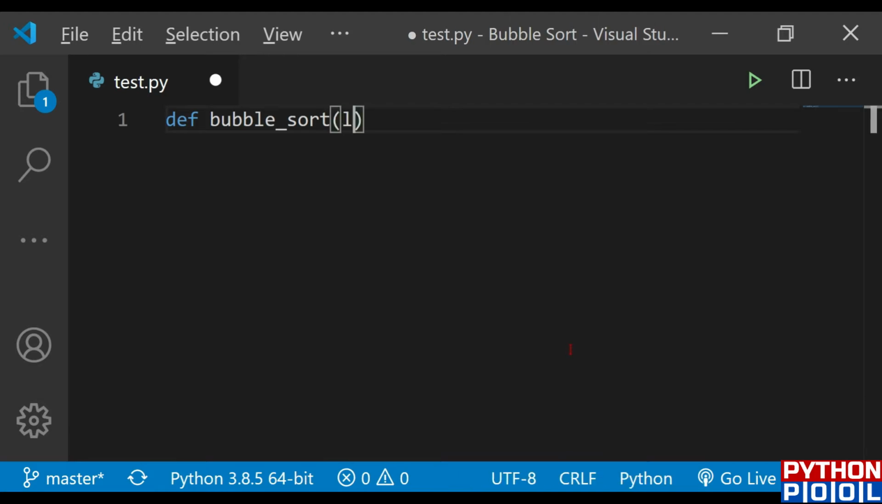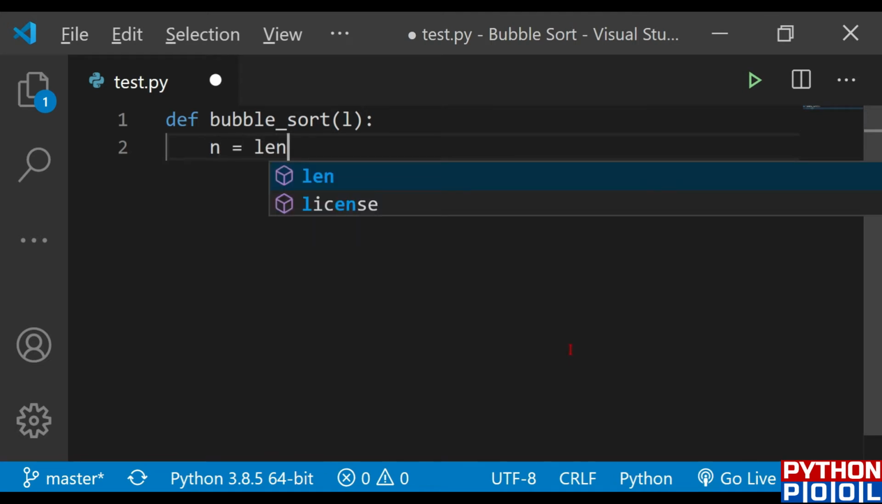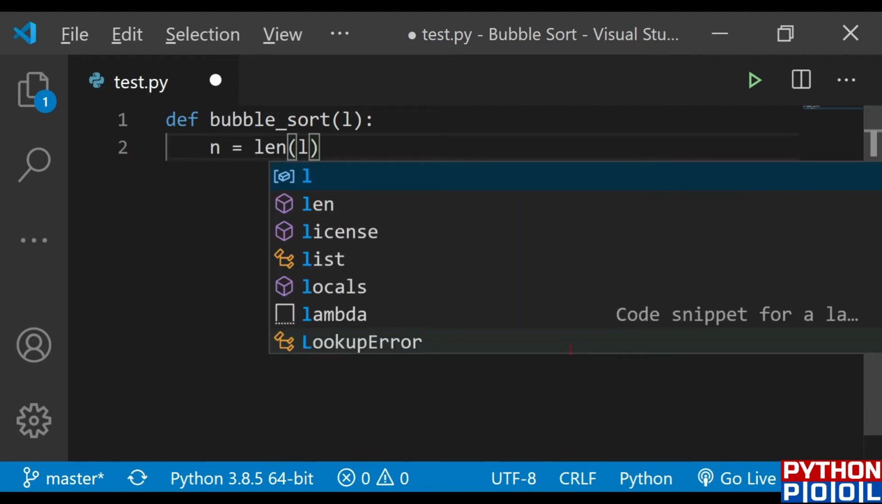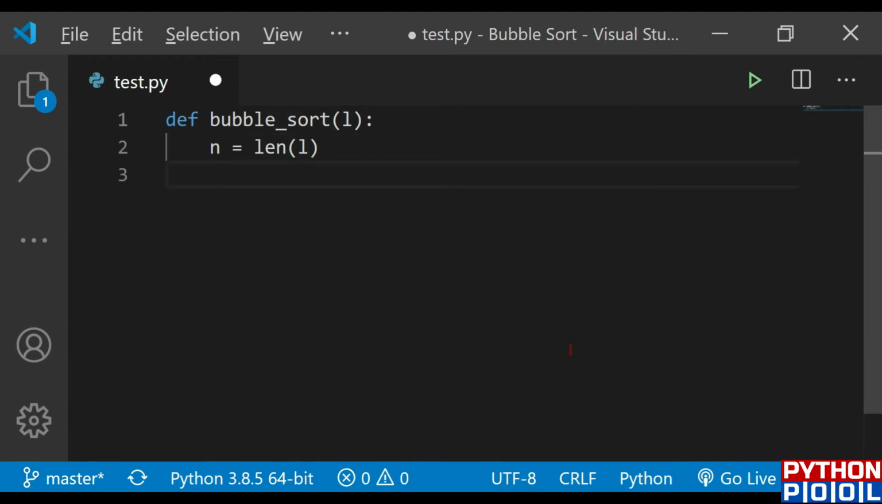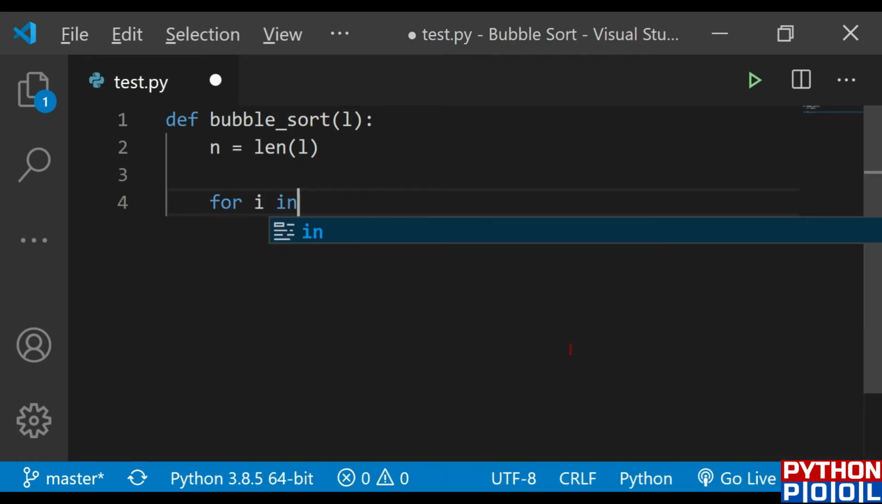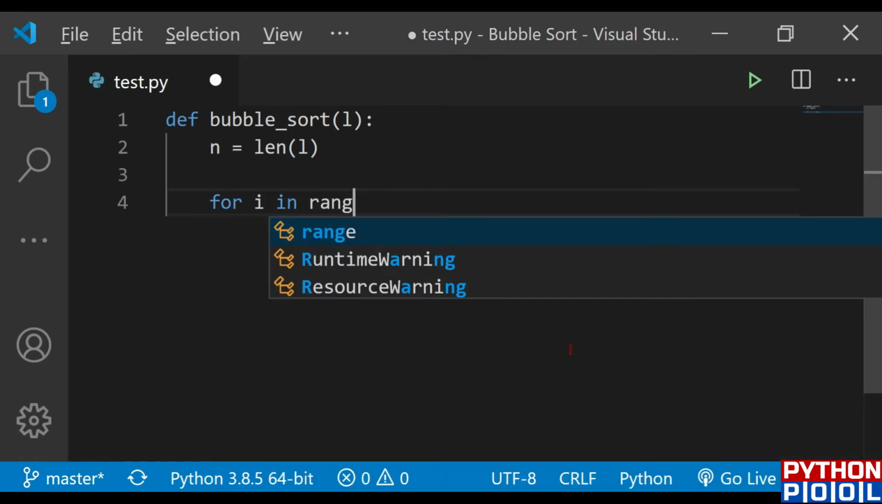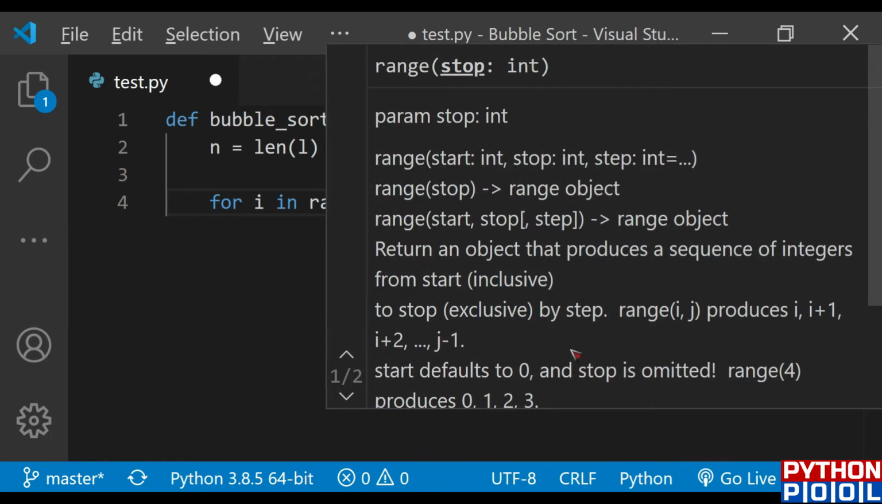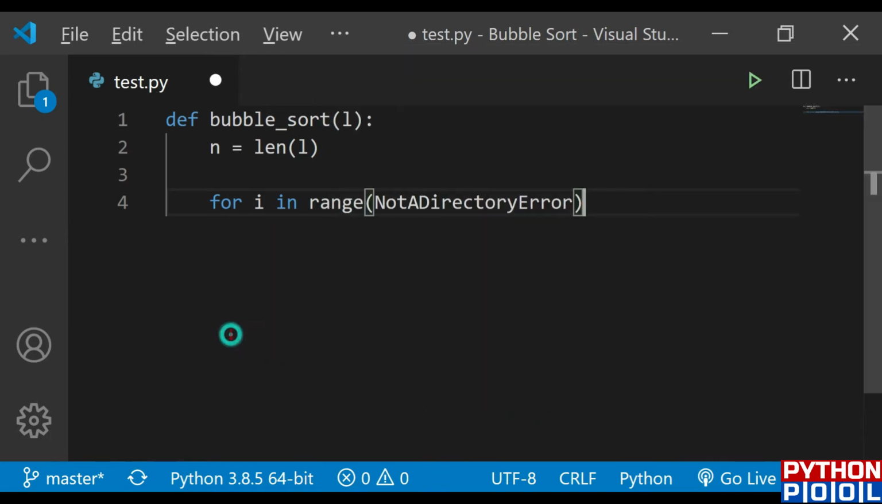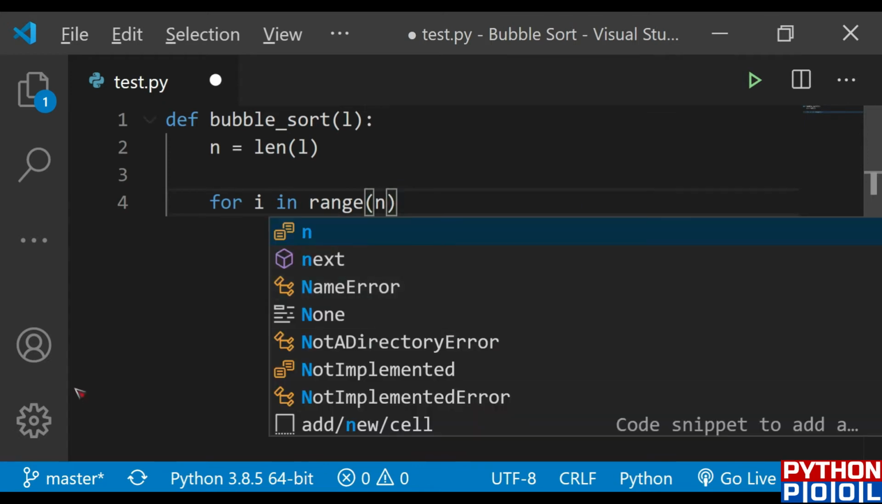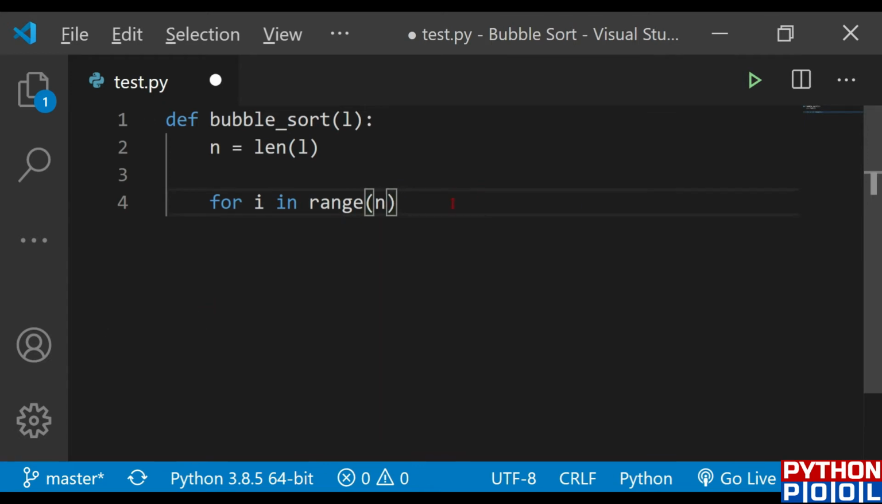It will take a list of numbers. We'll be giving a list of numbers. First of all, we need a variable, name it as n, which would store the length of this list, so our looping would be easier. And now we need to run the loop for i in range of n. So we'll be running the i loop, the first loop, on the whole list. We'll be running the whole loop over the list.